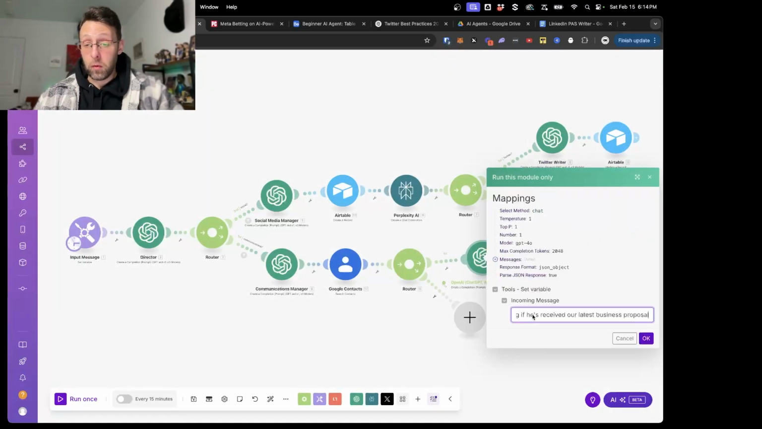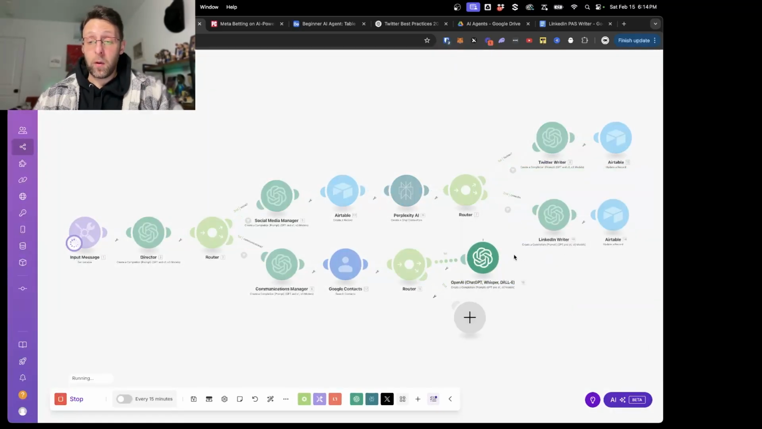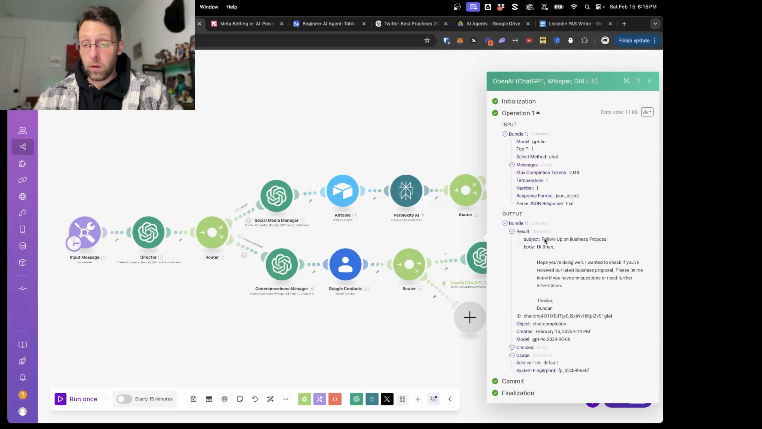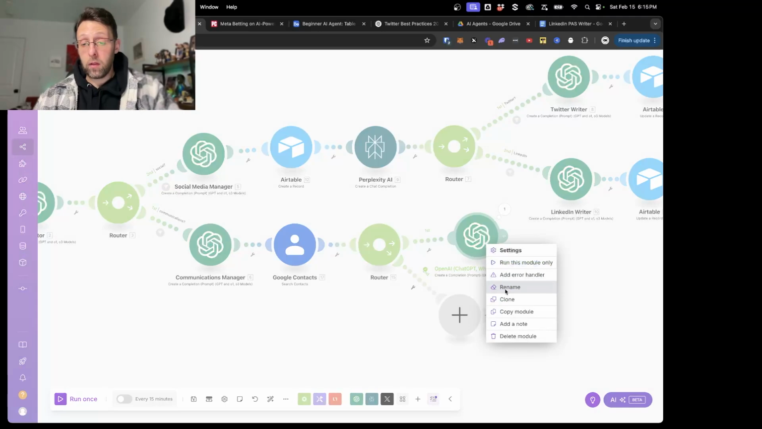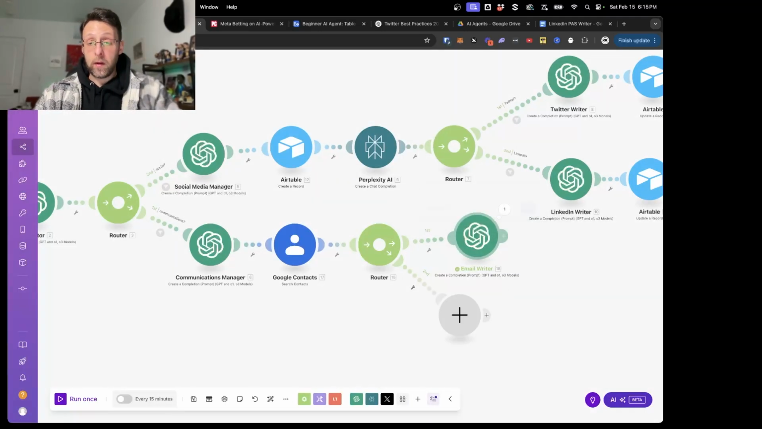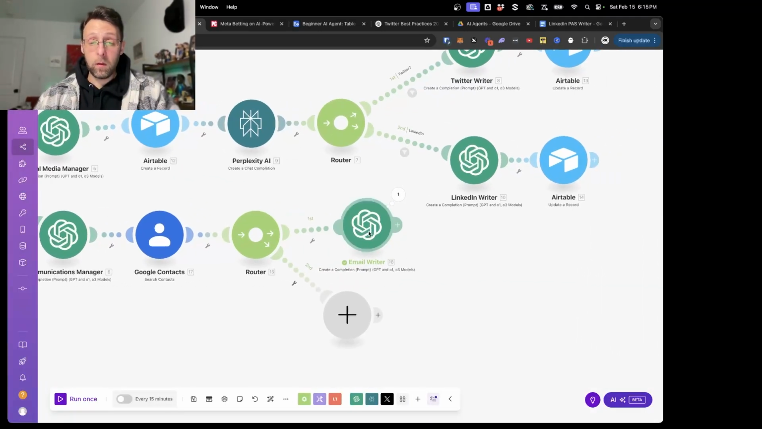Now let's run this once more with our incoming message. Go ahead, it's going to draft a message. We can come into result, and now we can see the subject is follow up on business proposal. And now we have our message. This is great. We can just call this email writer. And the last thing we need to do is link this up to our Gmail account.